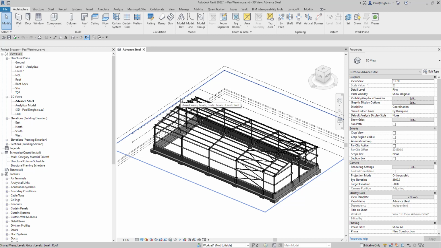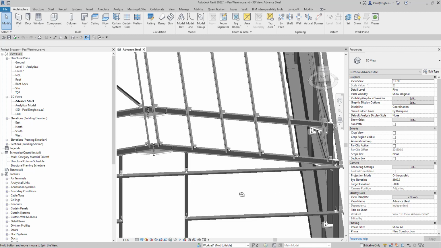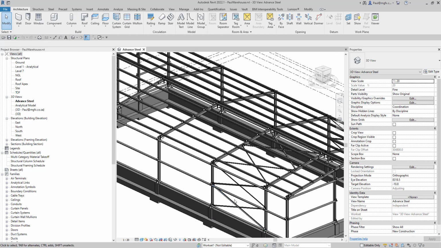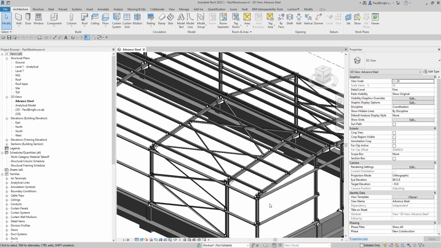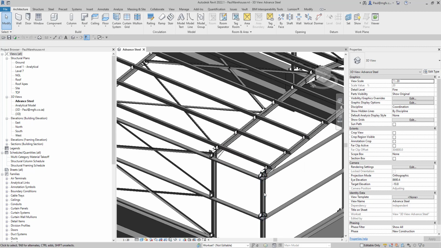So in Revit 2022, you'll see that we've got a sample warehouse that was created. In one of the earlier webinars, we showed how this can be taken into Advanced Steel and managed in Advanced Steel for detailing. And now we also want to show how we can bring this into Robot.